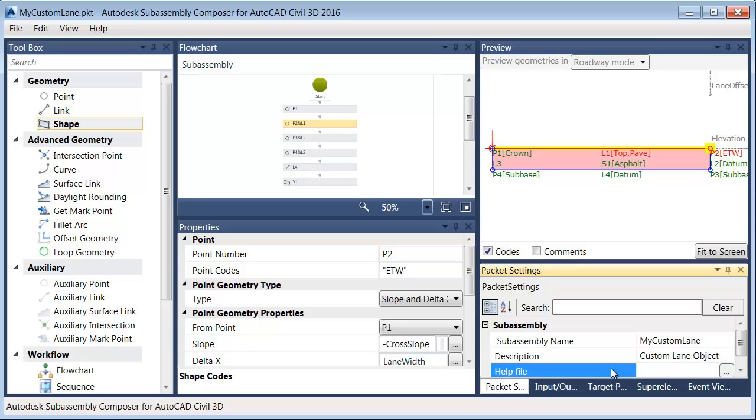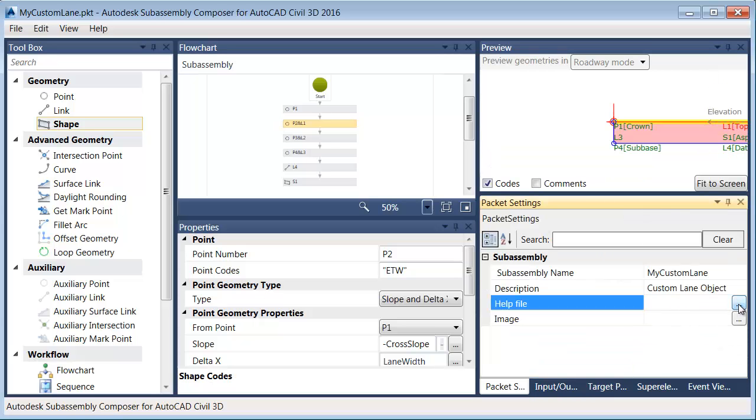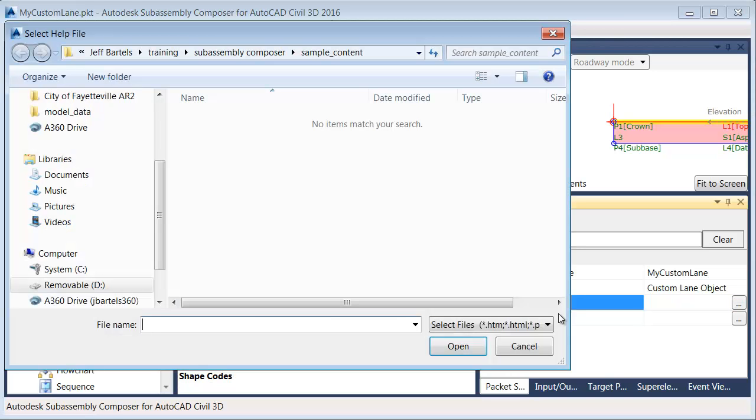If we want to go even farther, I can assign a help file. Let me drag this up a little bit. Just for a second, let me click the ellipsis button. Here's where you can select an HTML or a PDF or a Word document that contains the help documentation you'd like people to read in the event they want to view the help for this particular object. So that's how we can do that.